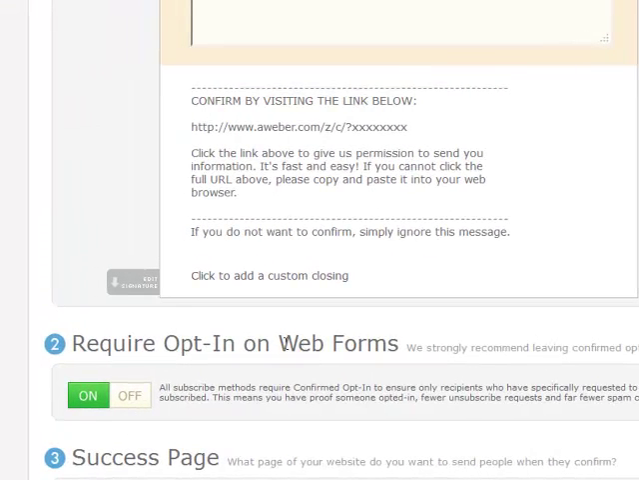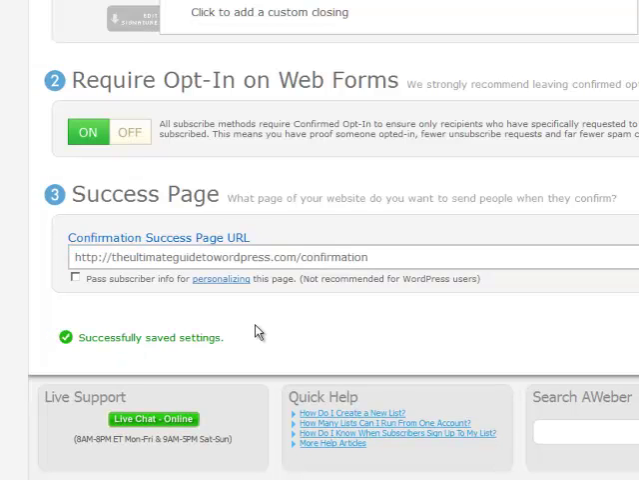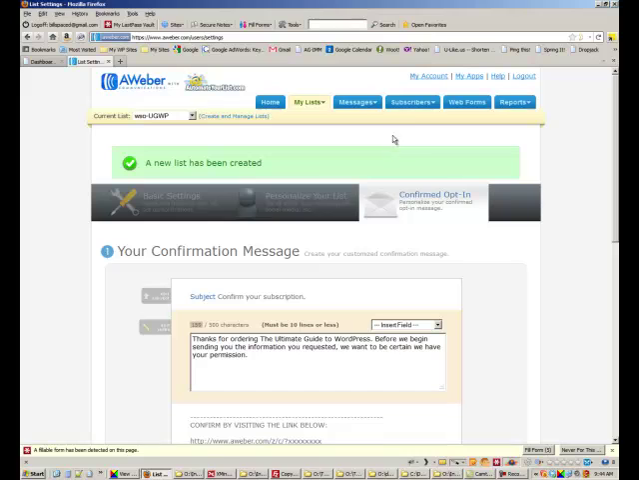Make sure that your opt-in on forums is required, so it's on. And then put in your success page. So we'll kind of put in a page here because I don't have this page on the site yet. So I'll copy that and make sure that I make a page for that. Okay, we're done with that.